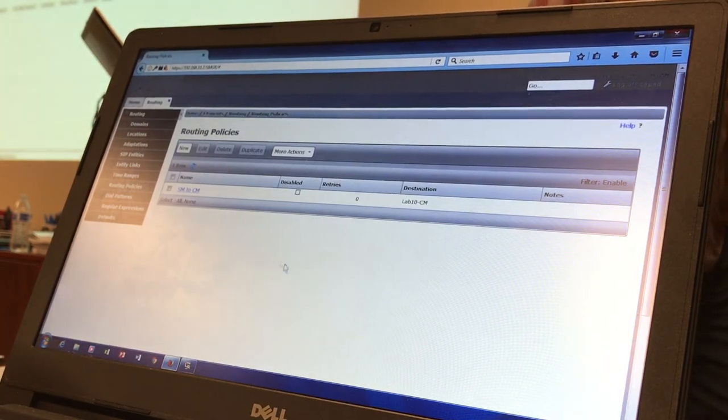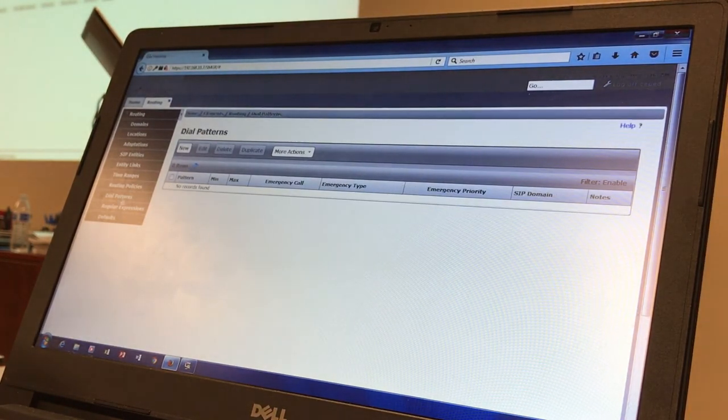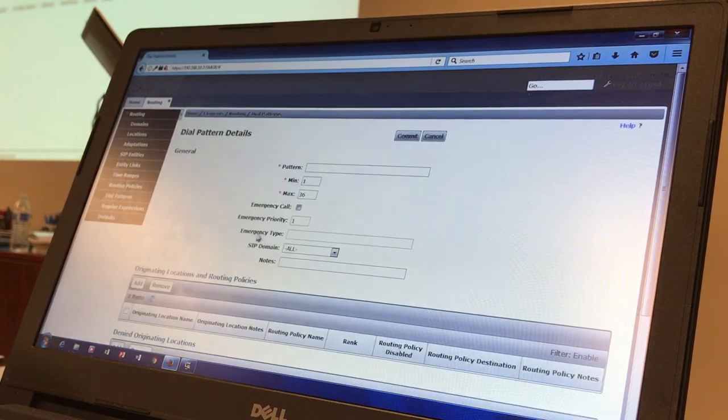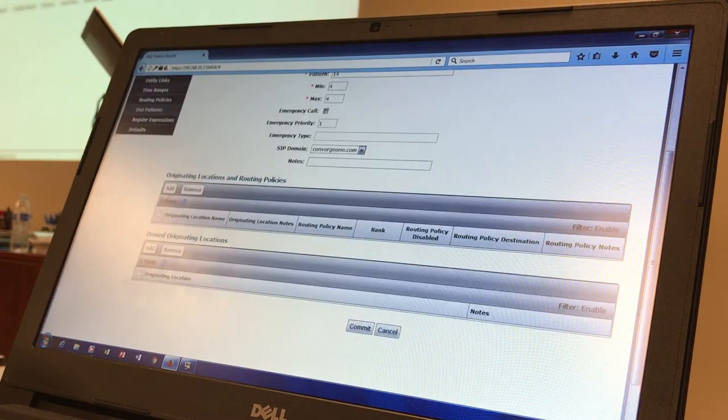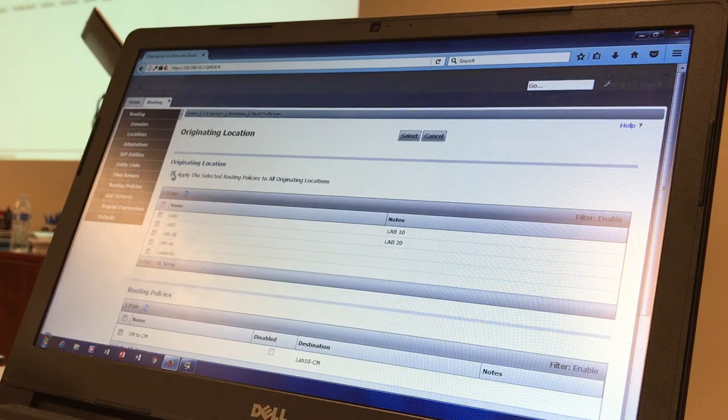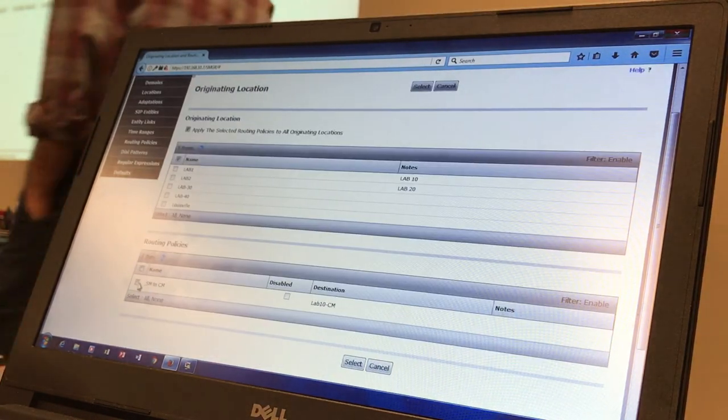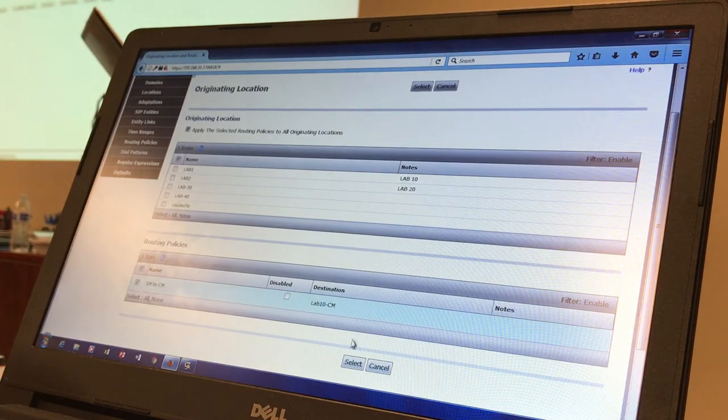To CN. Okay, so now we go to dial patterns, right? Yeah, now we go to dial patterns. We do new. Pattern is 1.4. Min max is 4.4. And your SIP domain is converge1.com. And commit. Now we have to add our routing policies. Correct, that's where you apply them. And click that.